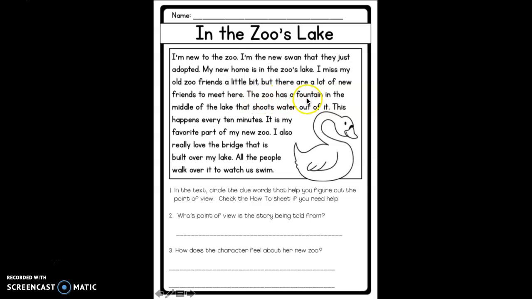The zoo has a fountain in the middle of the lake that shoots water out of it. This happens every 10 minutes. It is my favorite part of my new zoo. I also really love the bridge that is built over my lake. All the people walk over to it and watch us swim.